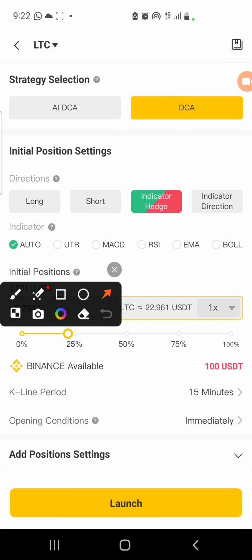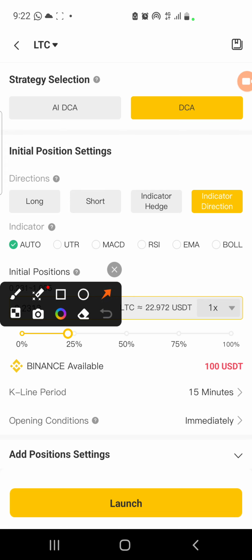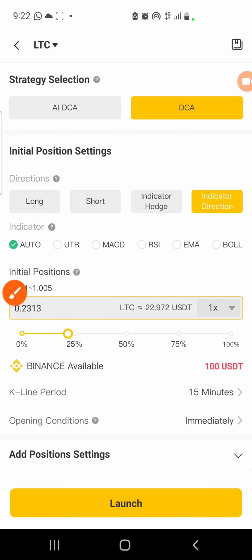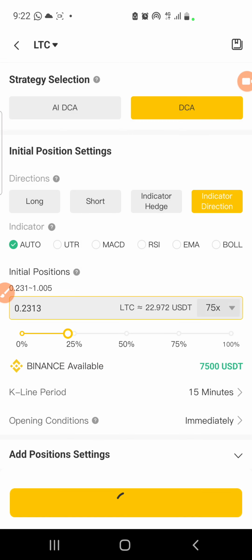After doing so, I said that the next entity to edit is this one of indicator direction. From indicator hedge to indicator direction. So you select indicator direction. From there, the next thing that we do is to edit this entity where you see 1x. Yes, for leverage. So you come, you click on it and you pull it to the max. Okay? You pull it to the max. After pulling it to the max, you click on save.